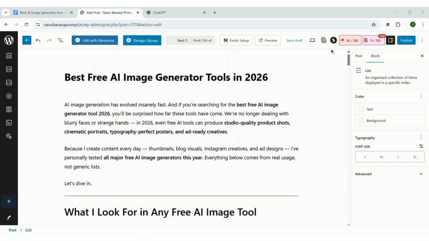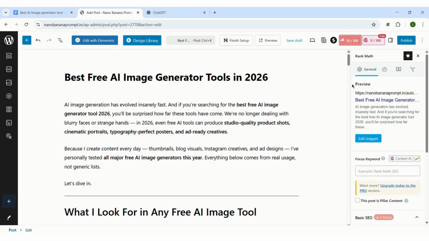Now I'll optimize the post for SEO. Up top, you'll see a score out of 100. If we optimize well, that number will go up. I'm using Rank Math for this post, so I'll go through it step by step and improve the title, meta description, focus keyword, headings, internal links, and image alt text until that SEO score looks great. Now let's do the first step, adding the focus keyword.